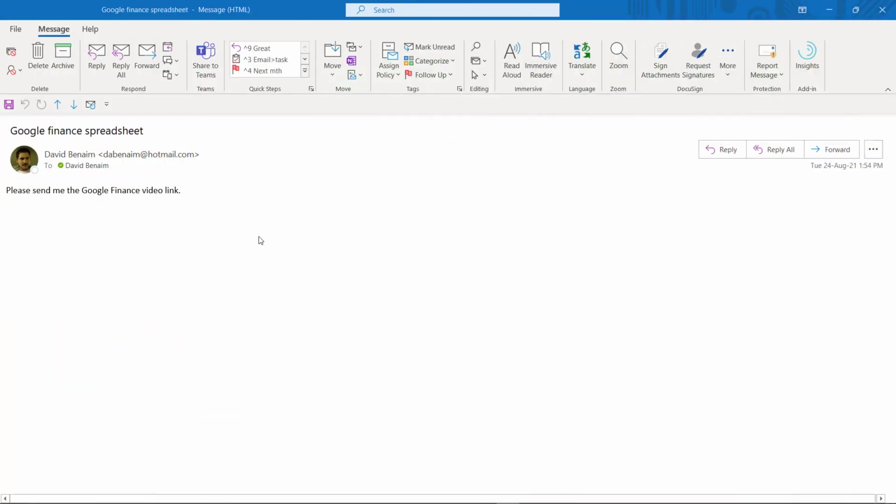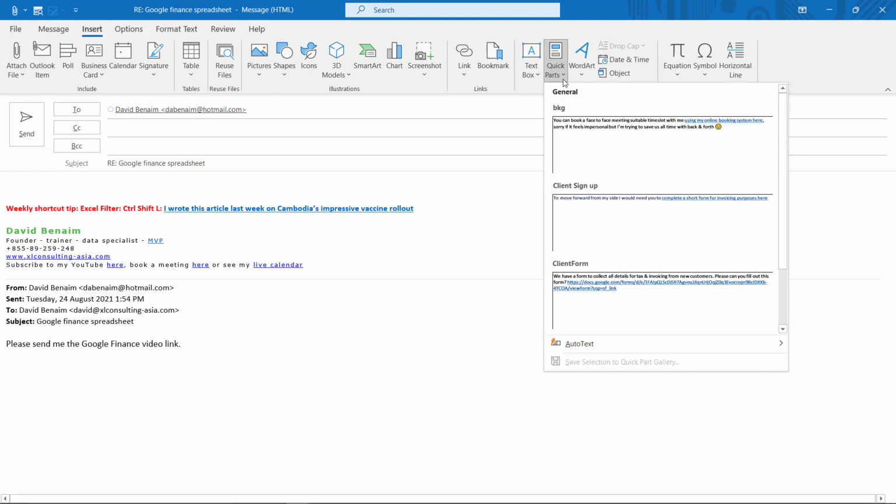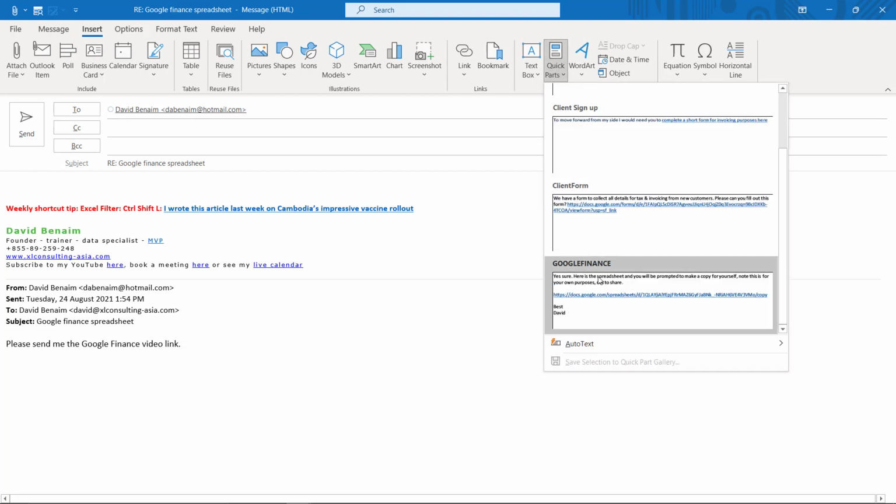Another great automation trick is if you have something that you present to people quite a lot and you don't want to have to retype it. So if I click reply, I have here, "Please send me the Google Finance video link." So instead of me having to write out the whole reply, which is actually a link to the file, I can go to Insert, and in Quick Parts, I can choose this one.